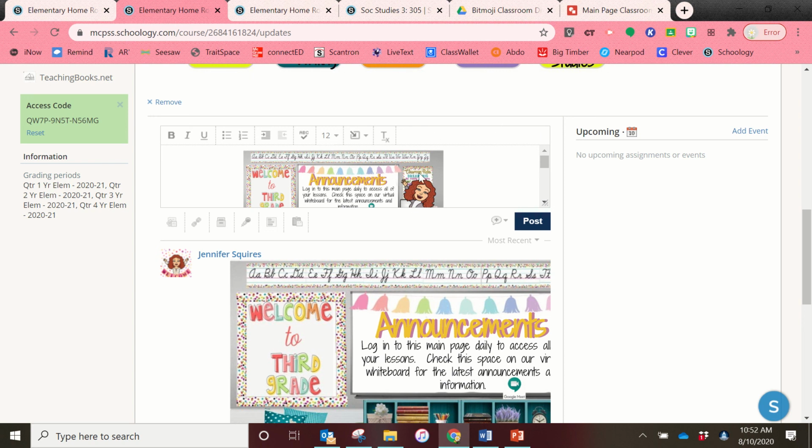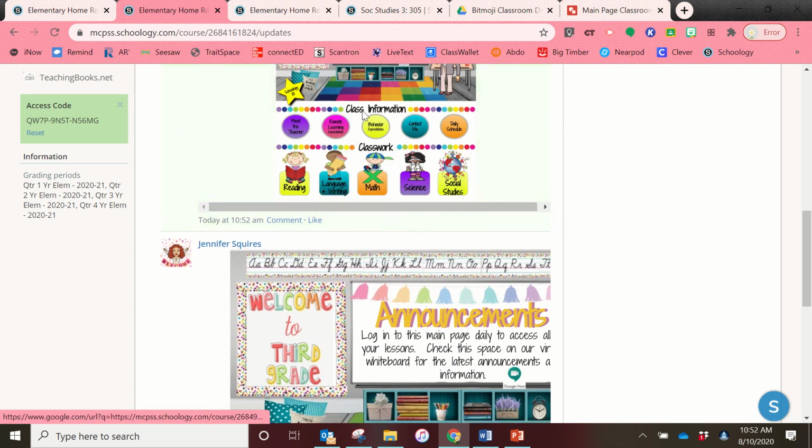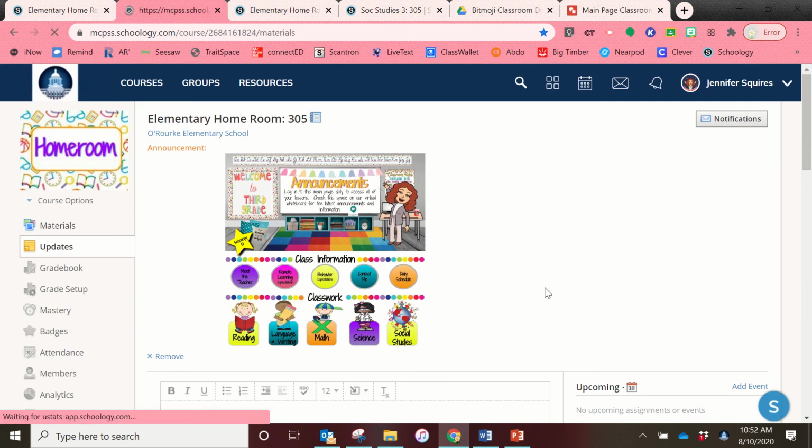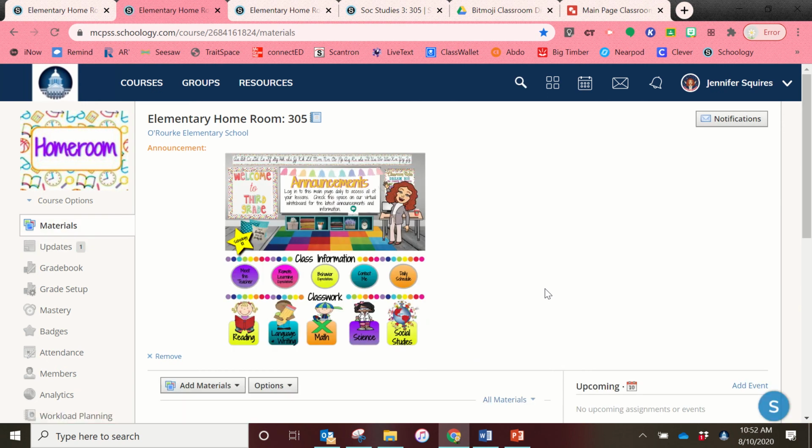Once you have it embedded, make sure that you click on this little arrow right here and click update, because that's going to make it an announcement, and that's going to automatically show up at the top of your page every time the kids come in. And then you can click post. And once you've posted, this isn't what it's going to look like, but this is what you will see. When you go to materials, this is the page that they're going to look at.